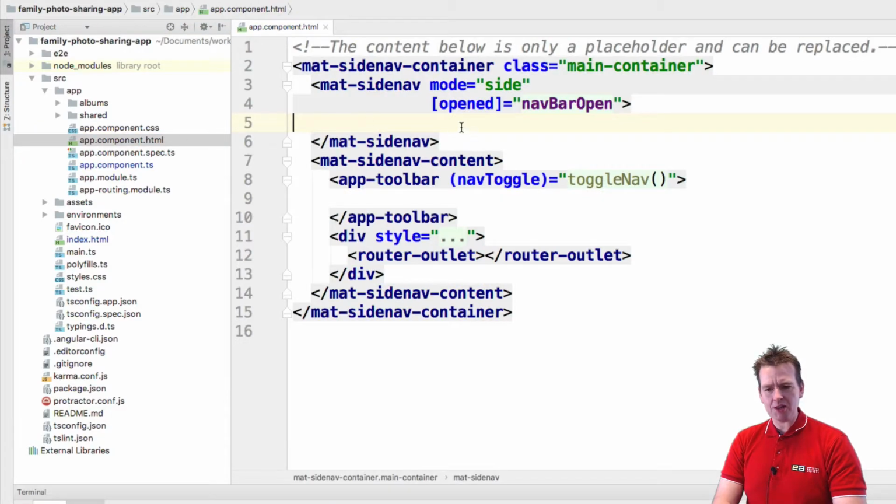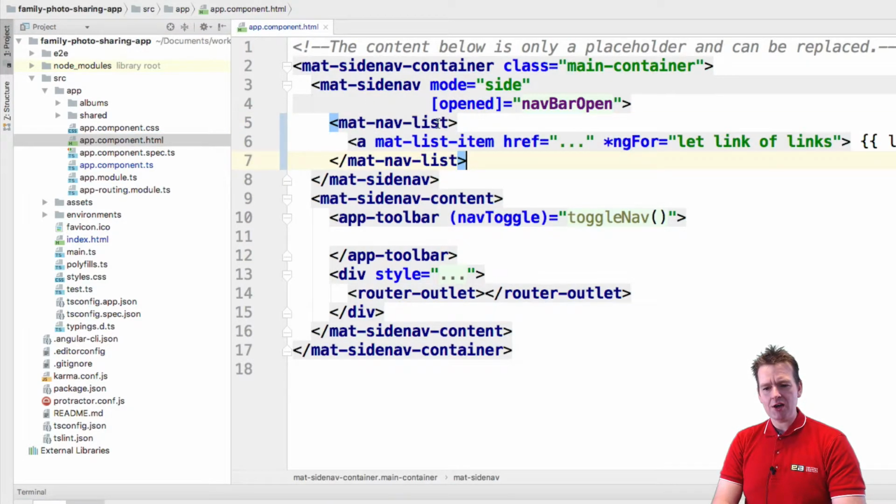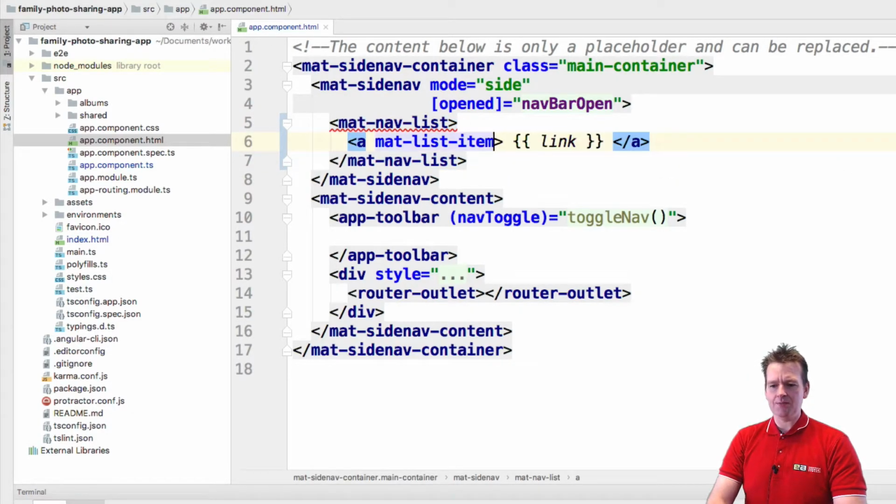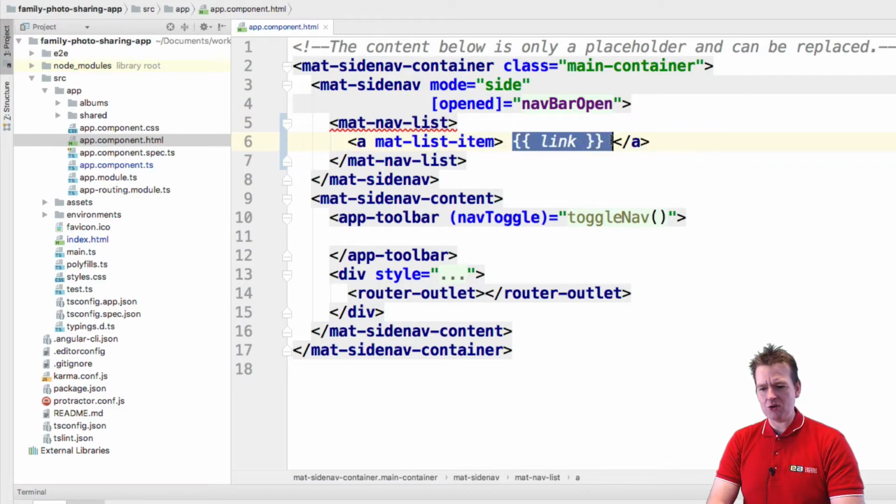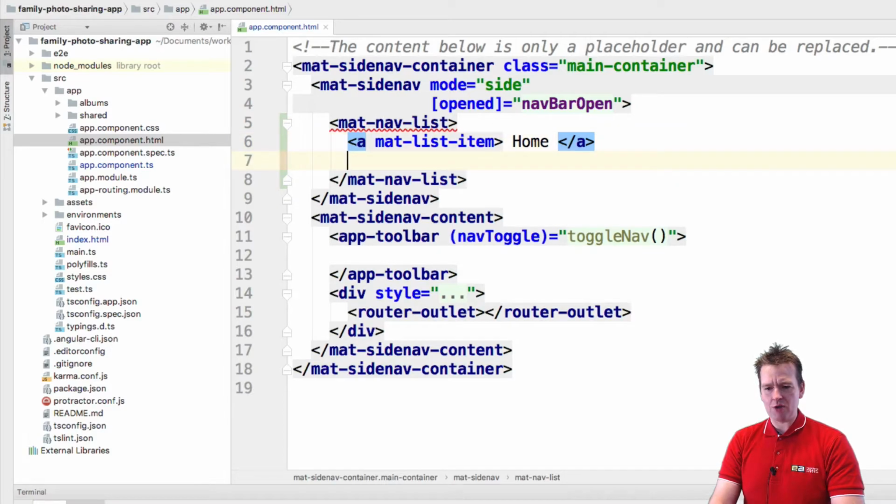In the app component HTML, inside the mat sidenav, I'm going to add such a nav list right here, and I'm just going to remove everything we don't need. Let's start out by making two of these tags. We have one for home and we have one for albums. That's all we're going to use for now. So there we go, home and albums.